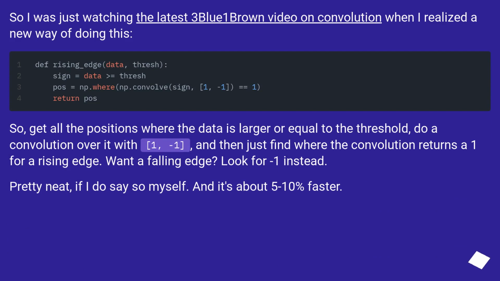So I was just watching the latest 3Blue1Brown video on convolution when I realized a new way of doing this.